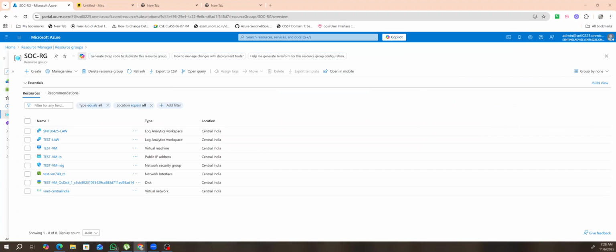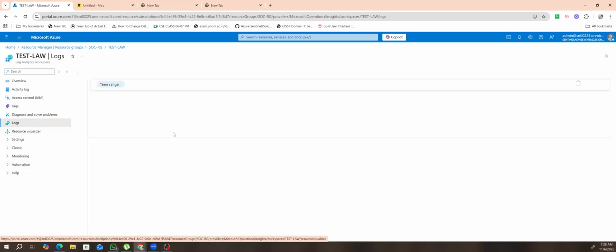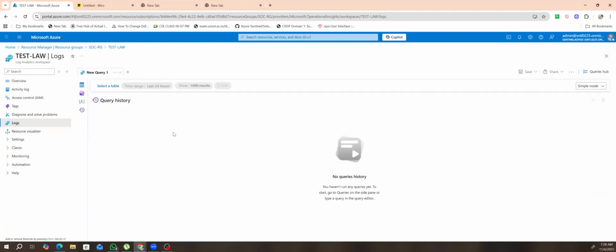Now, attaching this particular LAW to the Sentinel. You can work from here also, but it will not give you that perception of the Sentinel app, because there are only limited options. You can go to the logs, you can collect logs here. That's it. You cannot do more than this. There is no integration mechanism directly here.